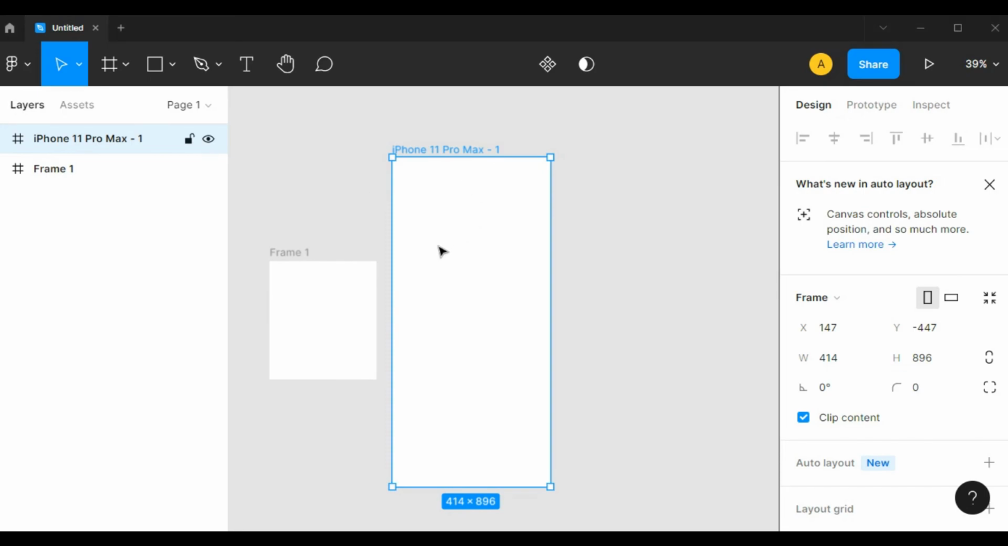In the next video, I will tell you how to start designing on the frame.